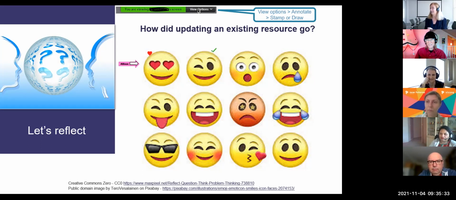Oh, so let's start with the happy. I've just seen that one come up. Who can share with us what was something that worked really well when you used one of the tools or adjusted what you did with your resource? Anybody want to share their story, Lottie?